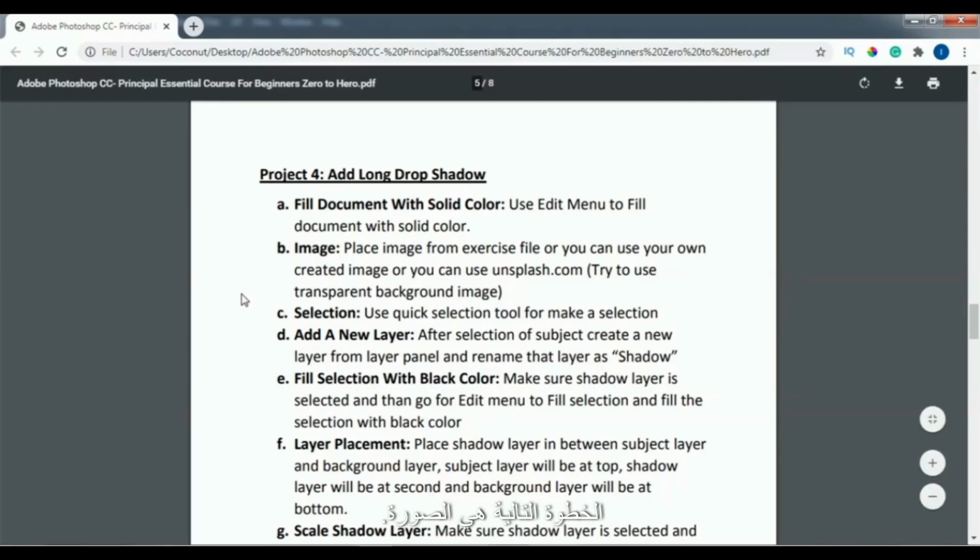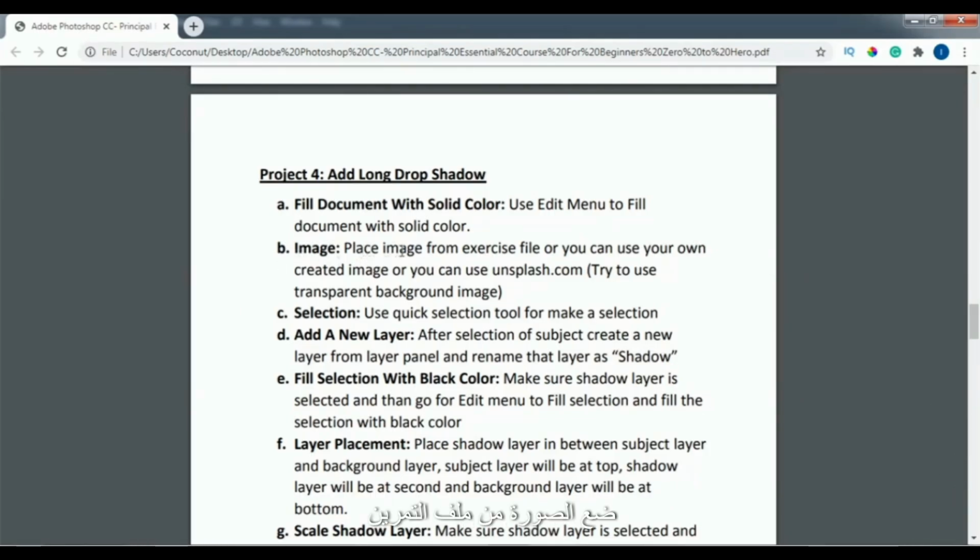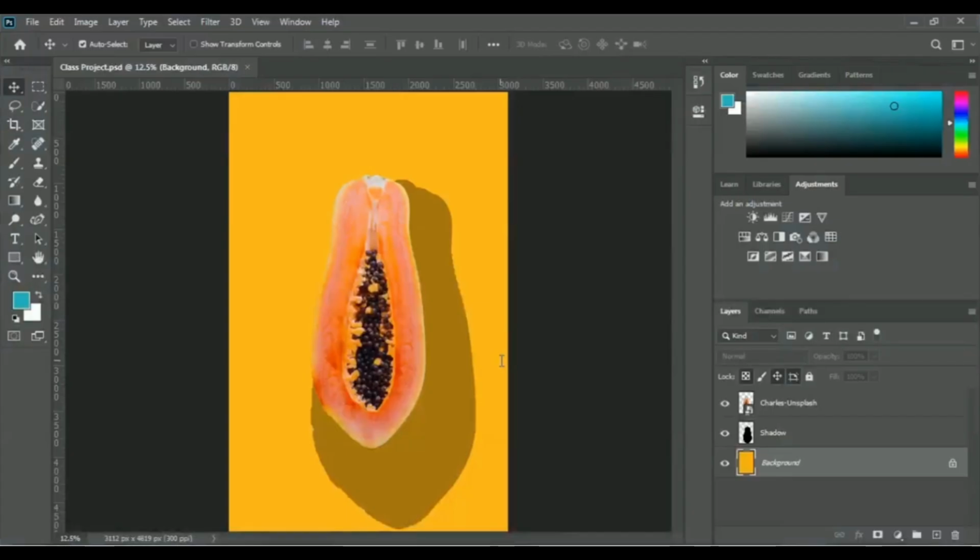Okay, the next step is image. Place an image from the exercise file, or you can use your own created image, or you can use unsplash.com. Try to use a transparent background image. Okay, you can take a look. We used this papaya image for adding a long drop shadow, and this papaya image is given in our exercise file, so you can go with this image.